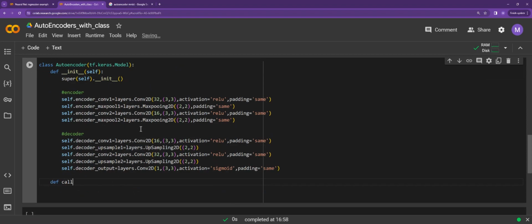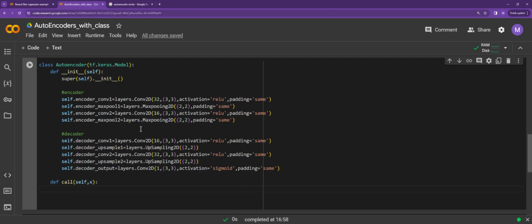Define call, and then we're going to say self, and as convention, x. Now we are going to do partly the encoder. So this is the def for encoder. So maybe just encoder.